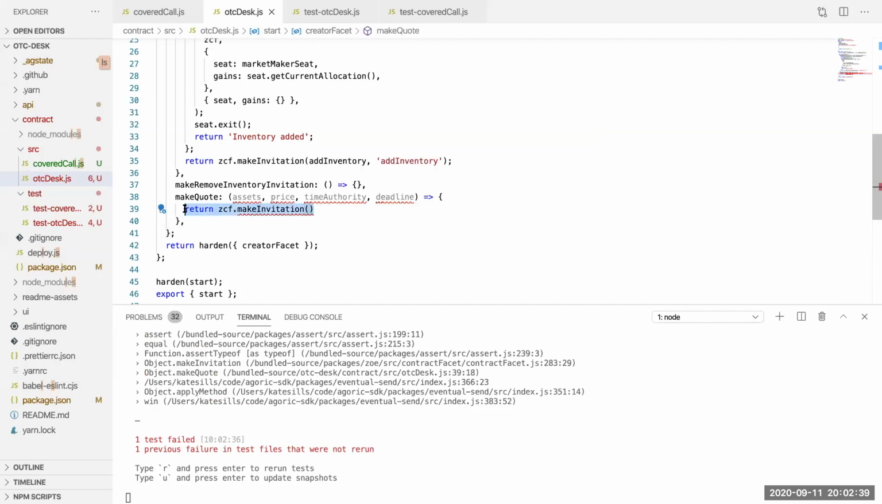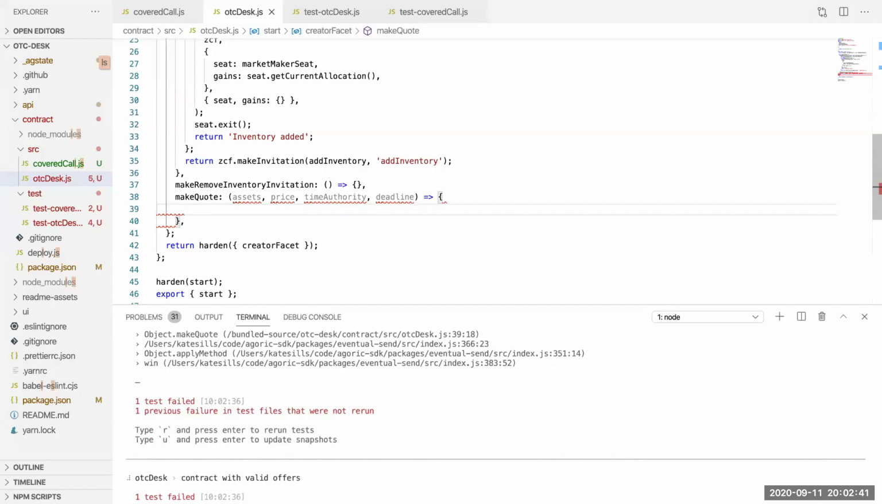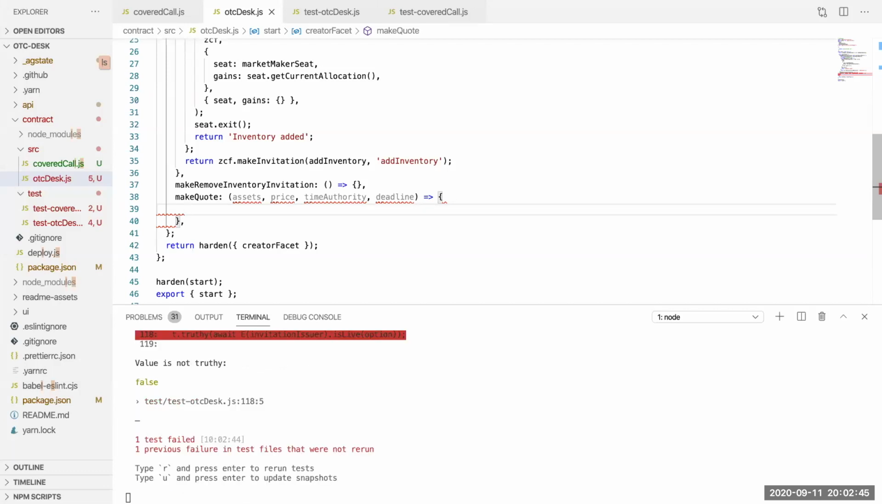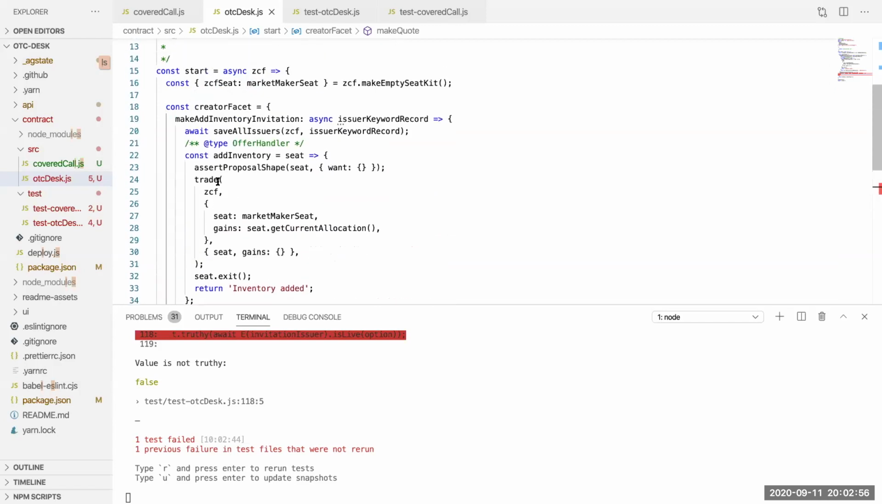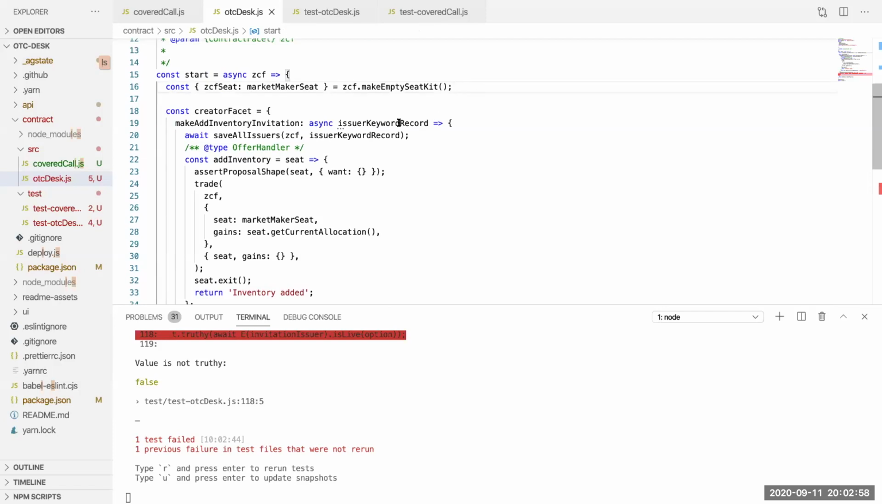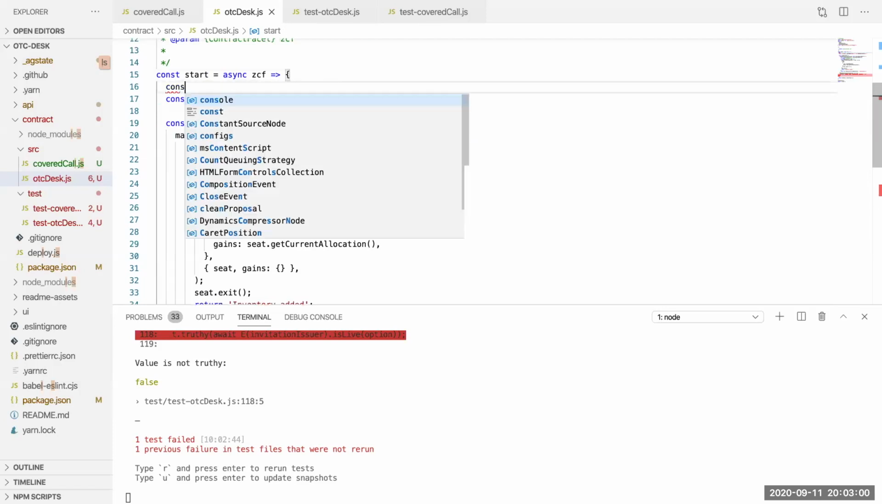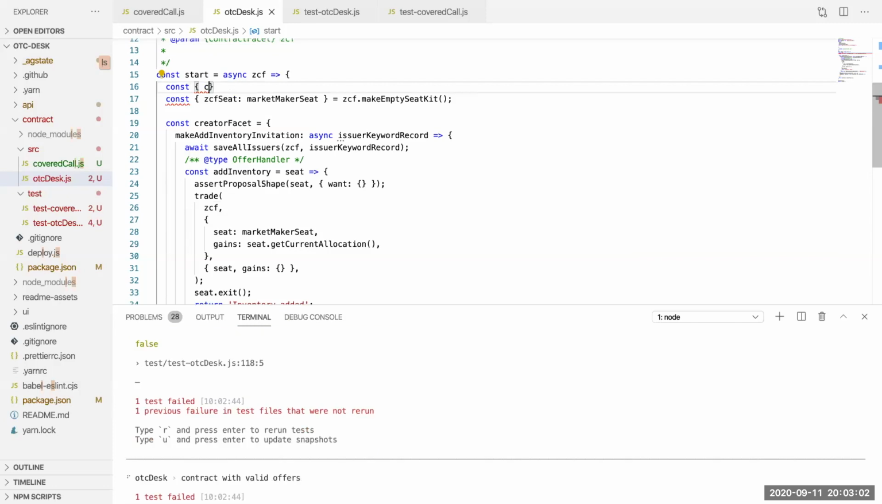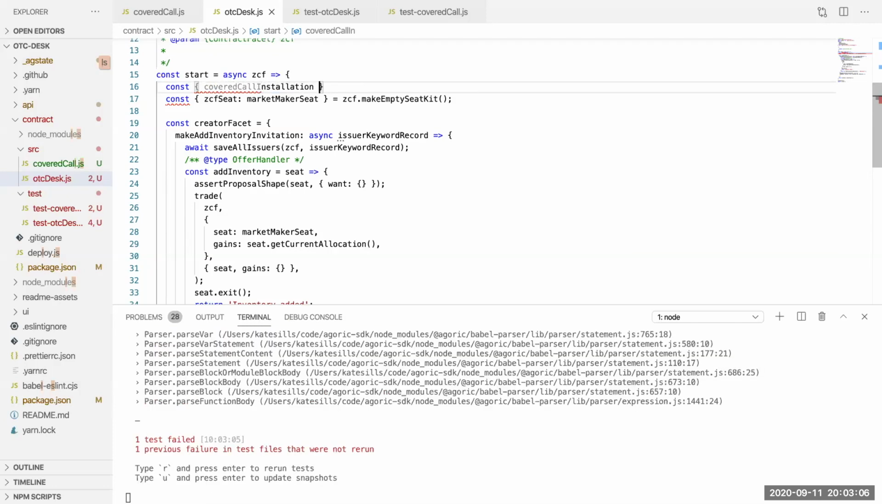So actually, rather than returning the invitation there, what we're going to want to do is create a new covered call instance like we saw in our previous test, but this is actually going to be within the contract. So this is going to be where the DeFi Legos come in. Okay, so first, let's up here, let's make sure that we are getting the term that we passed in, the covered call installation.